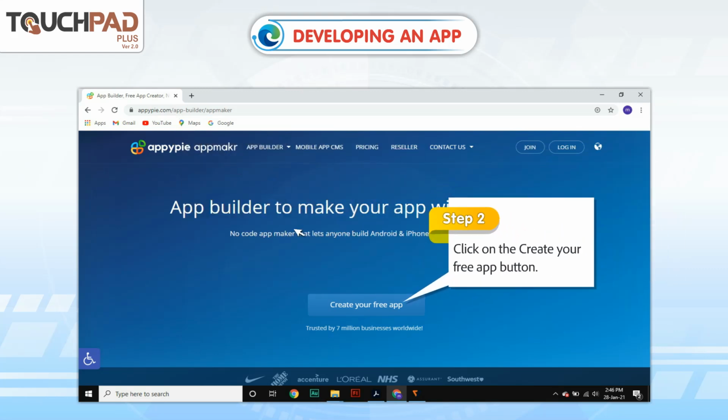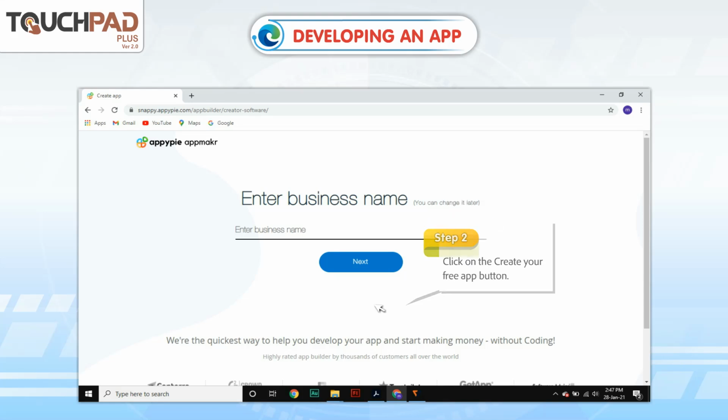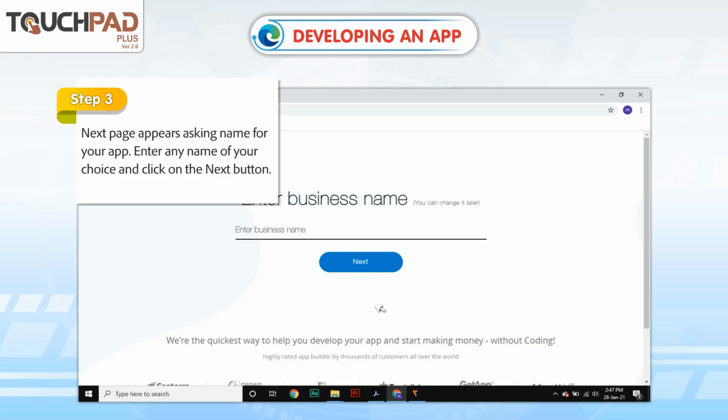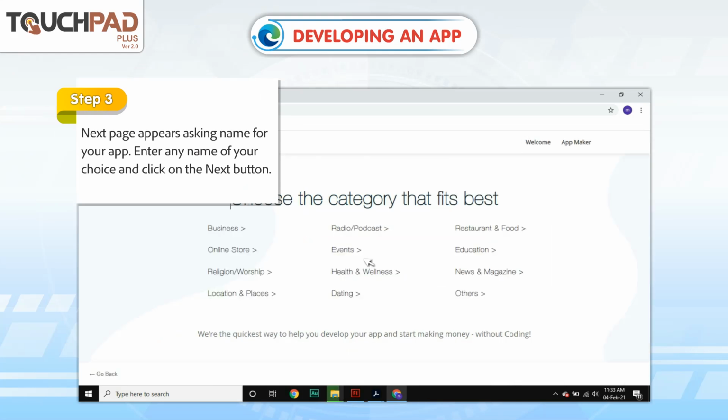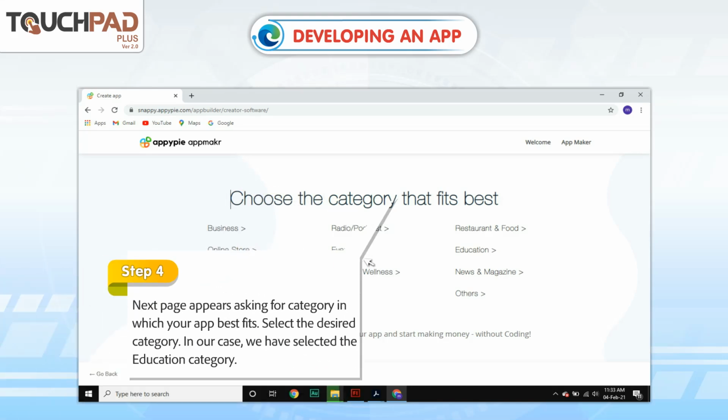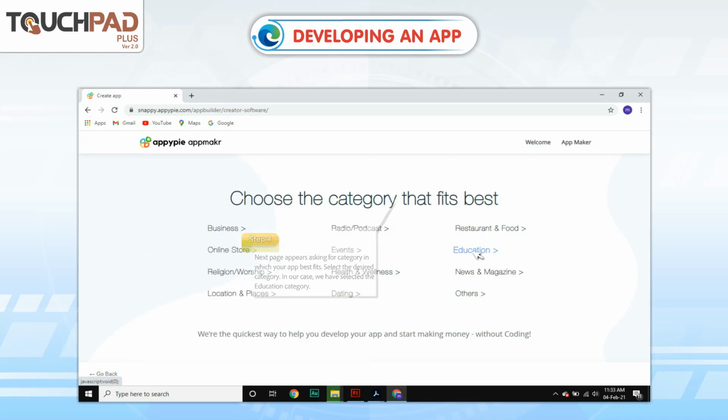Step 2. Click on the Create Your Free App button. Step 3. Next page appears asking name for your app. Enter any name of your choice and click on the Next button. Step 4. Next page appears asking for category in which your app best fits. Select the desired category. In our case, we have selected the Education category.